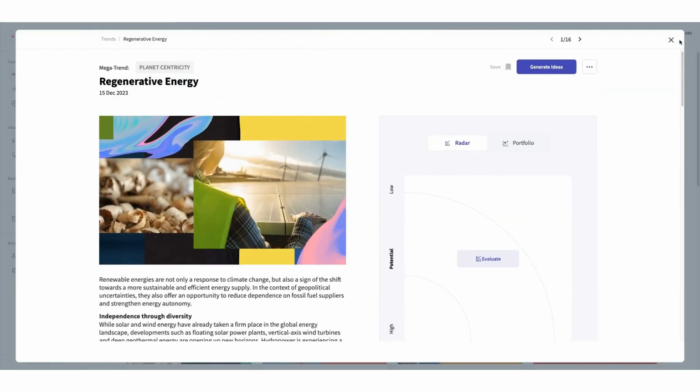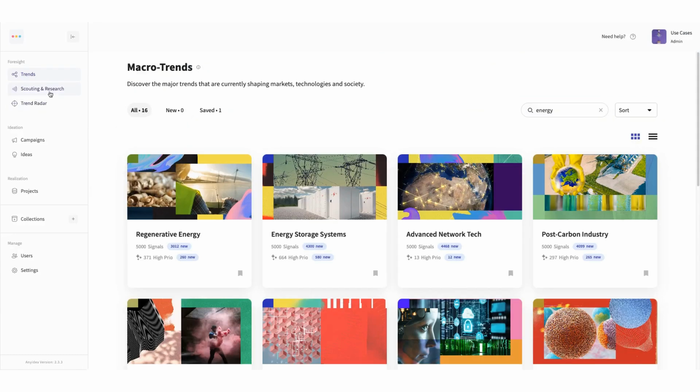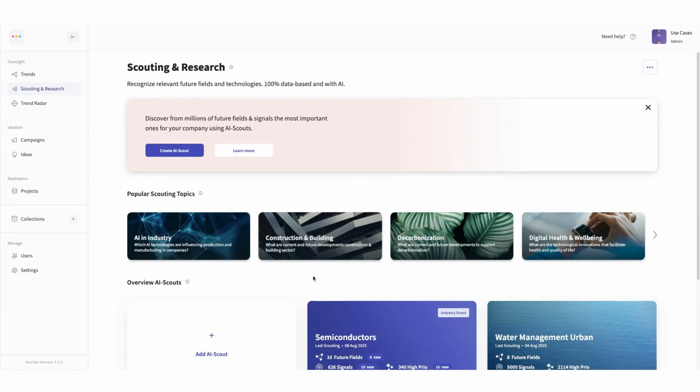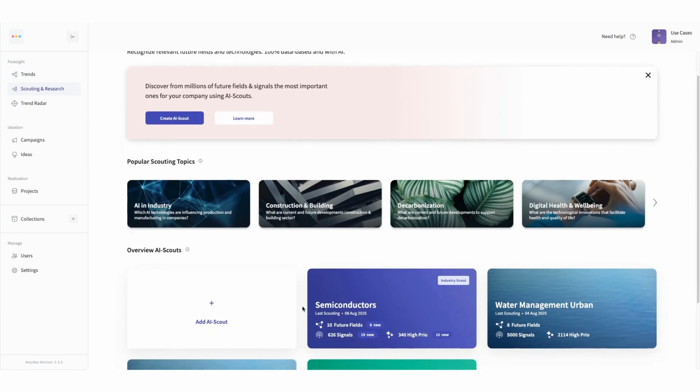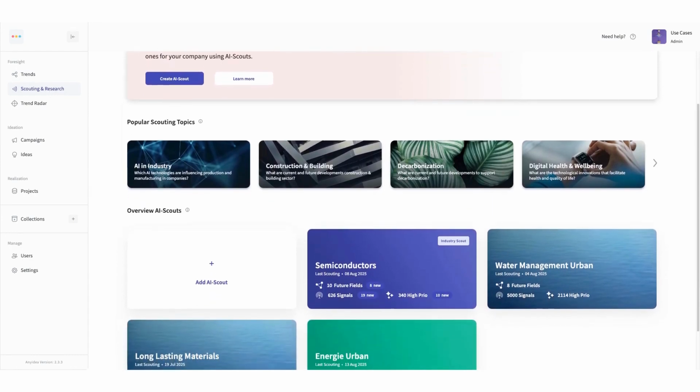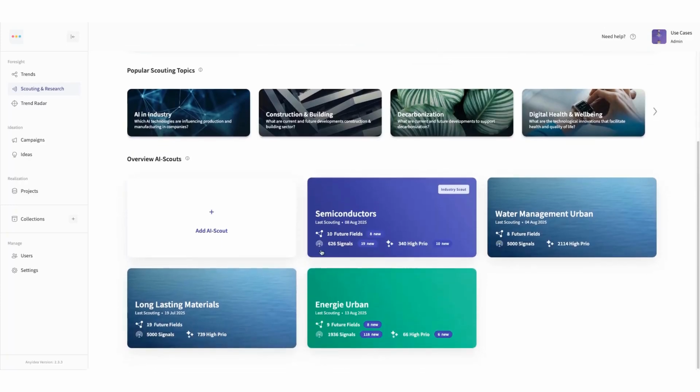Let's move on to scouting and research. This is the data-based scouting core of AnyIdea Foresight. Here you can scout any topic in a very targeted way and receive the most important signals and trends for it. 100% data-based.